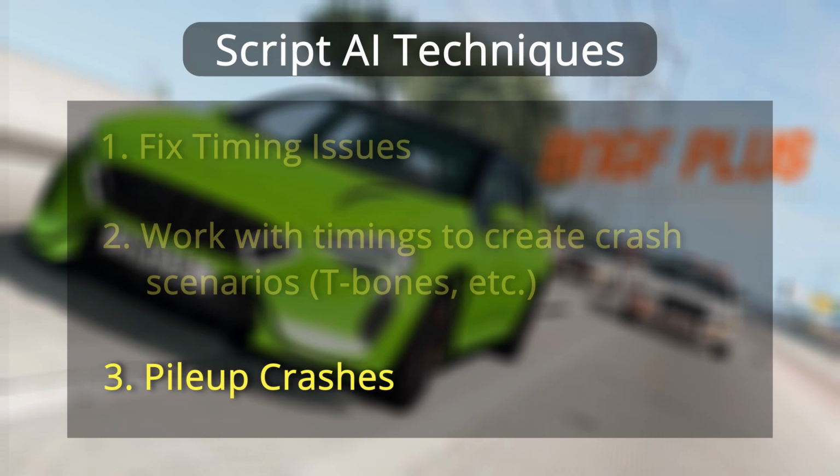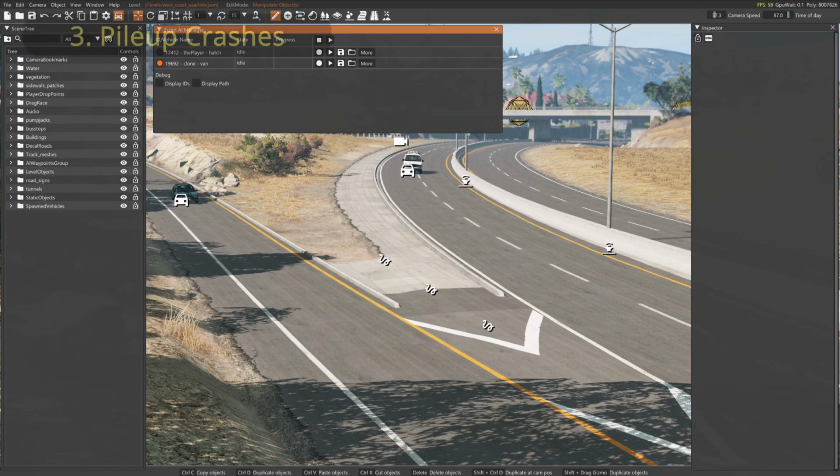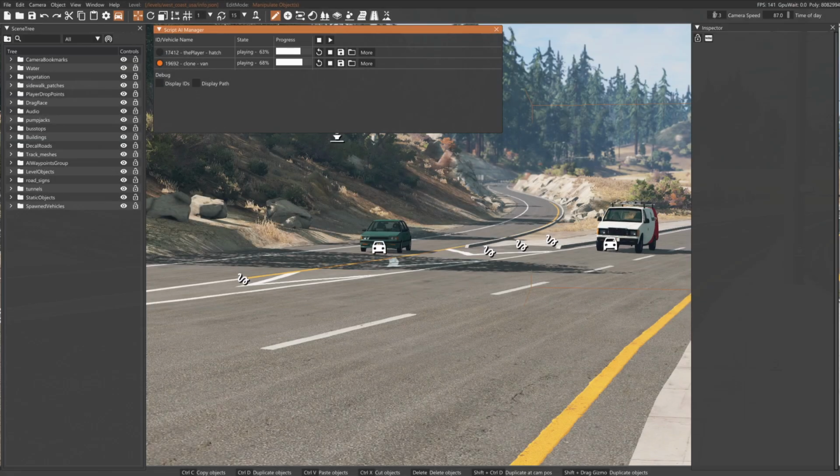Now, the last concept I wanted to show you will hopefully tie everything that we've done up until now together, and that's going to be how we can do a highway pileup style crash with traffic. To start things off, I've already created a simple crash scene using Script AI and the two vehicles on the screen. Let's take a look at what that looks like before we add in additional vehicles and traffic.